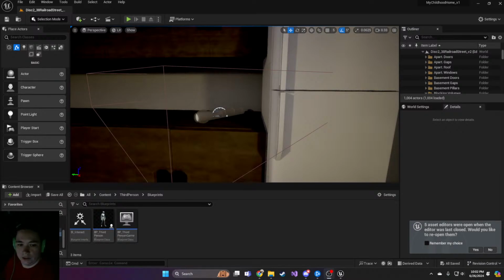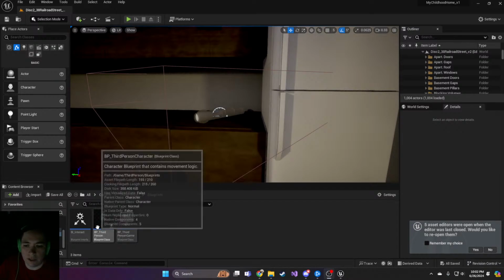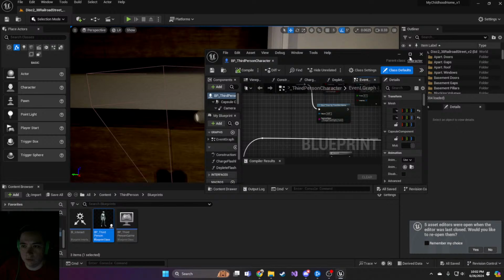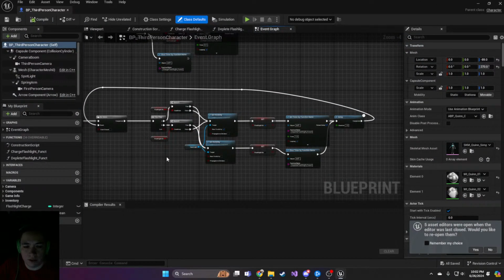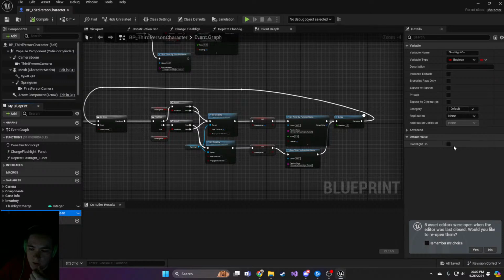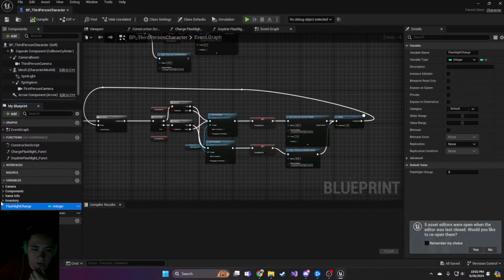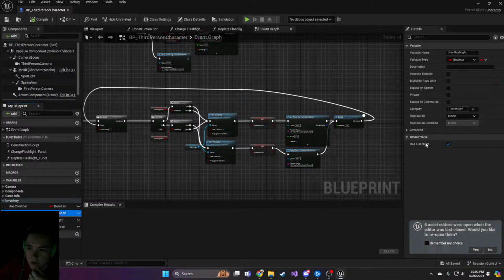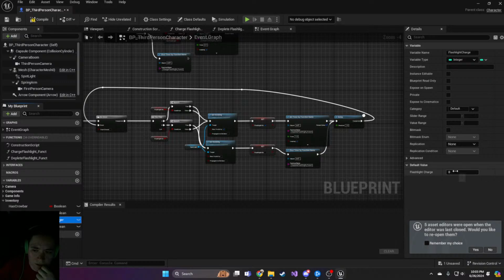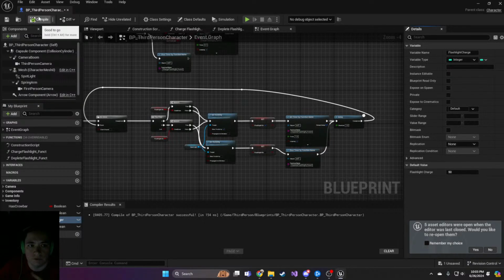Anyway, so yesterday I got the flashlight working, and I have some notes. Flashlight on, flashlight charge. That's flashlight. I'll keep it, and I'll give it a charge just so I can test stuff out.